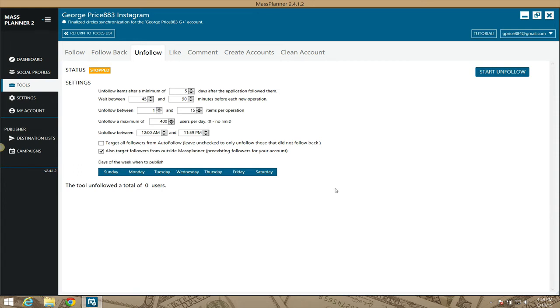Okay guys, here we have the Instagram unfollow tool module for Mass Planner. All right, with the Instagram unfollow module, basically how it works is simple. So I'll go down to settings for you.